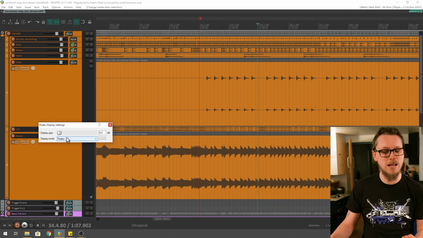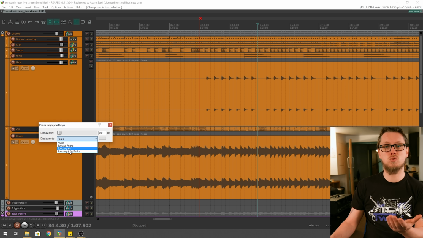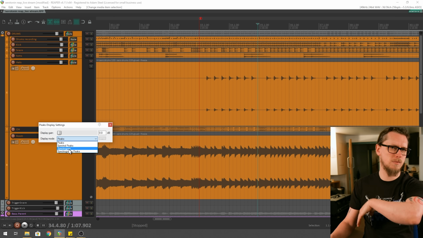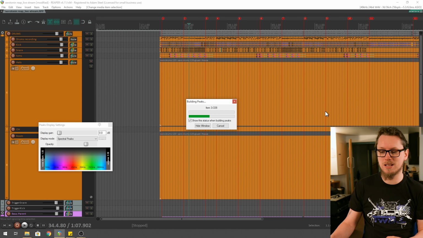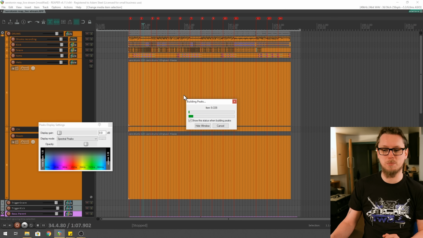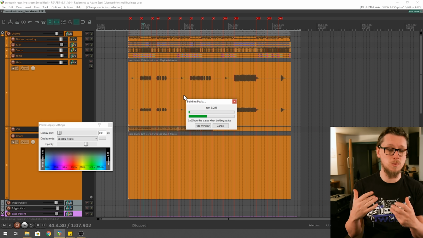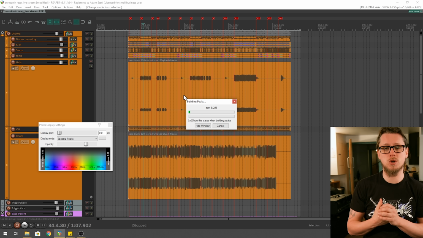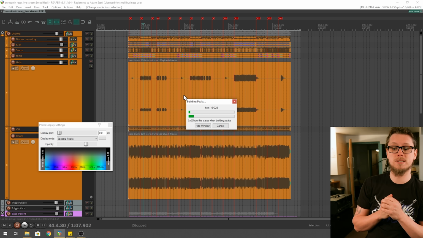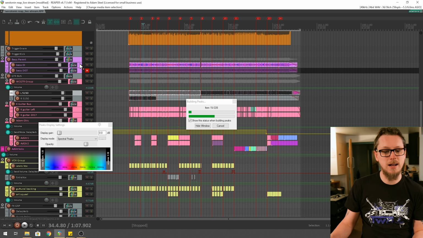So next thing to look at is this display mode, and there's peaks, which is what we're using right now, spectral peaks, and spectrogram, which we're going to talk about another time. So if I click spectral peaks, that's going to take a second to build me a load of spectral peak files. If this was on by default, it wouldn't have to do this. It would make them as you're recording files or as you import them, so it wouldn't be taking up any of your time.